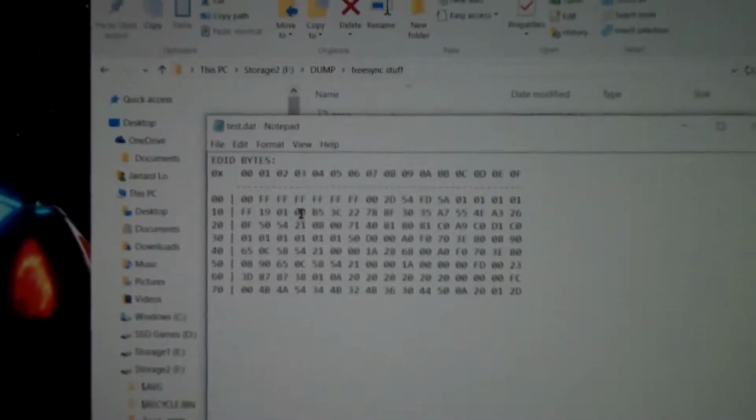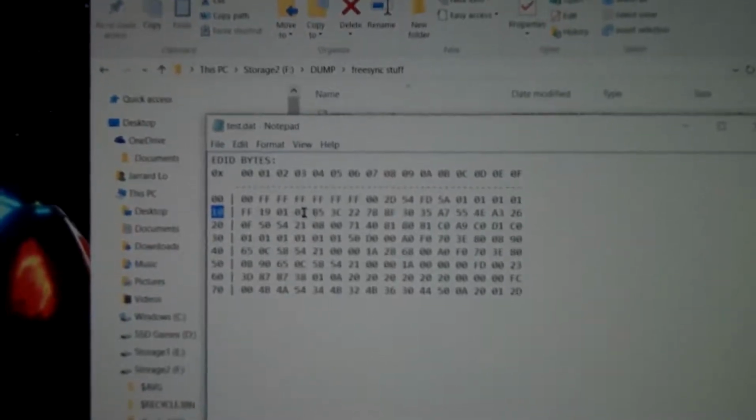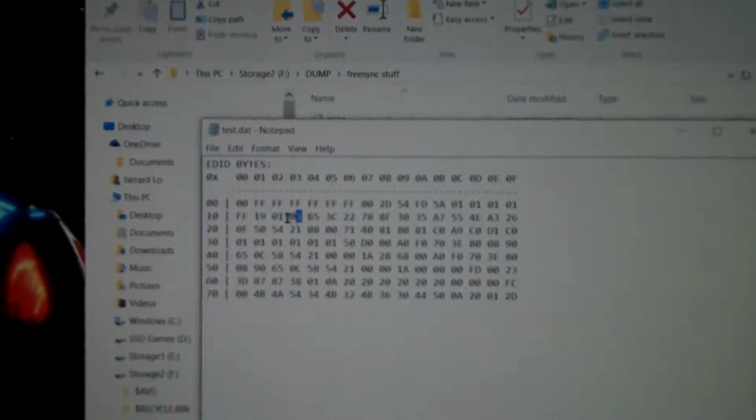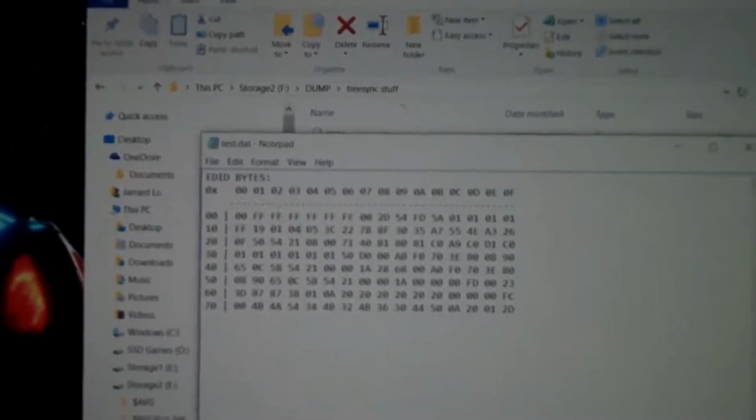Basically you've got to convert it back to version 1.4, and to do that you go to this X line, whatever it is, 10, and then you go 4 out, where it says 03, that's saying it's version 3, so we want to change that to a 4.